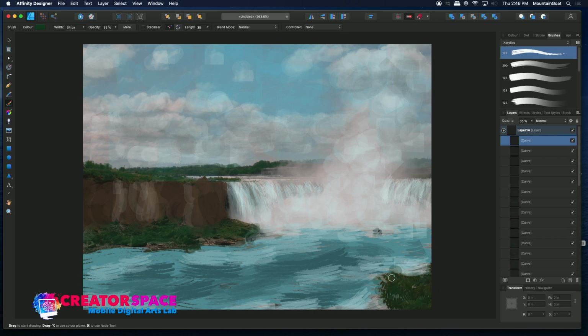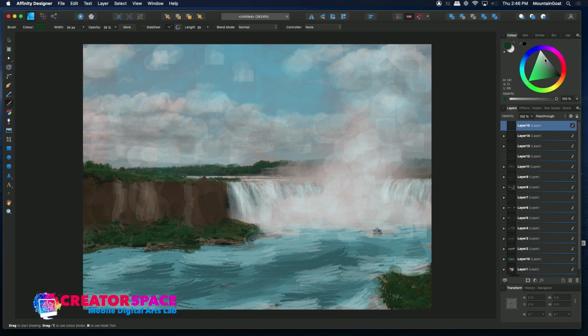Go over here and just get a little bit more of this zone here. There we go. So that's looking pretty neat. So that's how we abstract and paint over Niagara Falls. I'm just going to get one more layer here. We can do a little bit of this building that we see in the background. Get a bit of that gray. It's kind of neat.